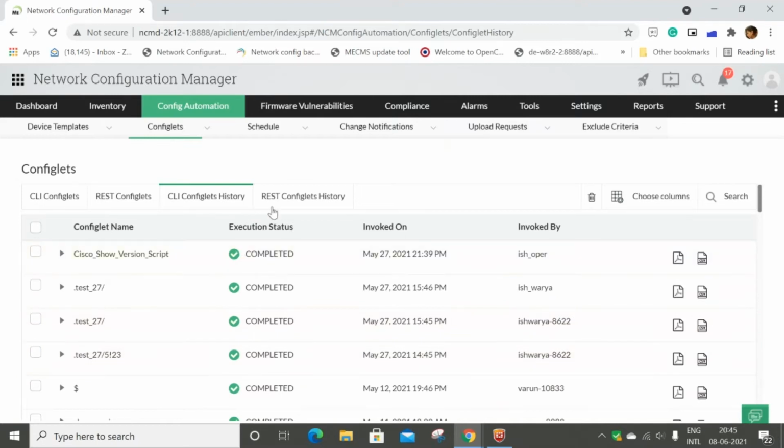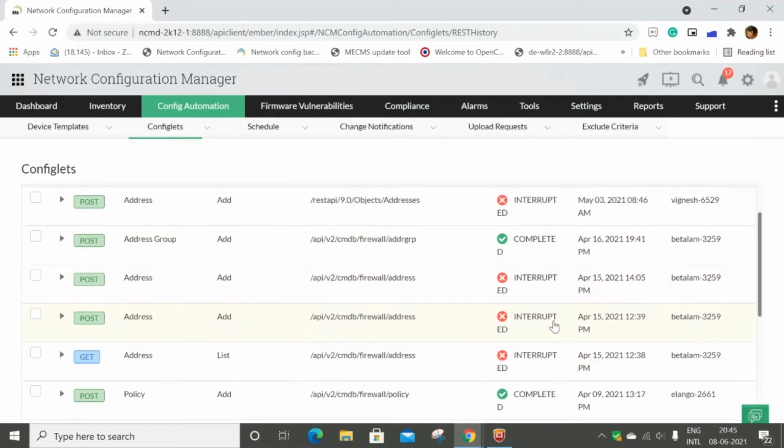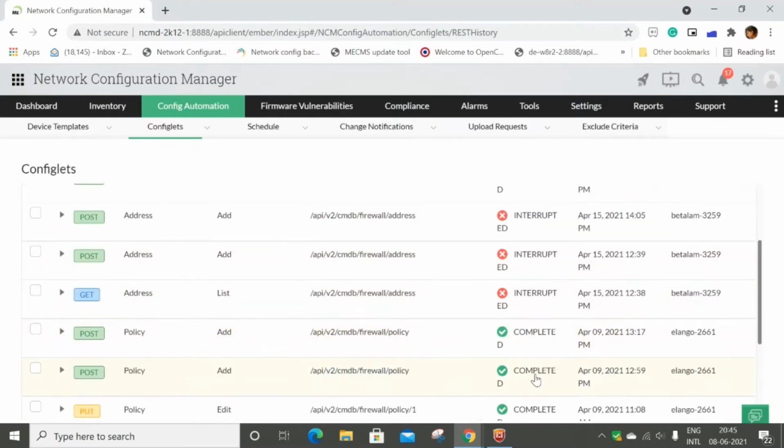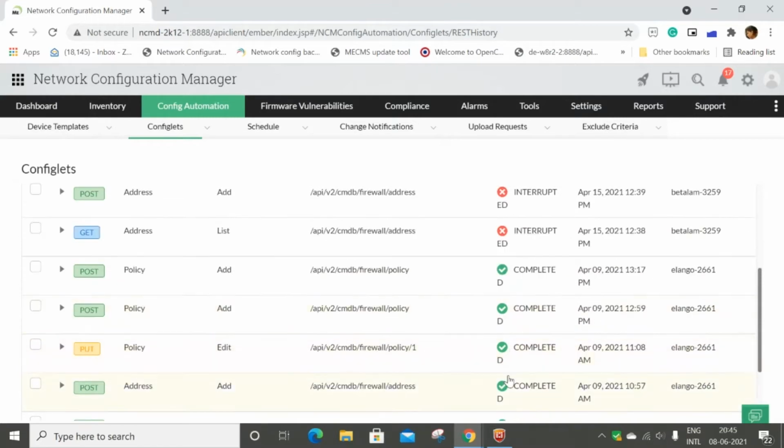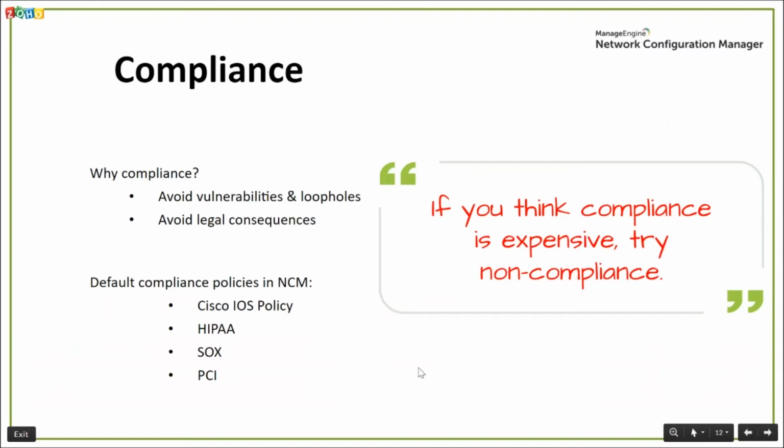Similarly for REST configlets, we have an execution history, and here you can see that some interruption has happened and some of the executions have been completed. Moving on to compliance.